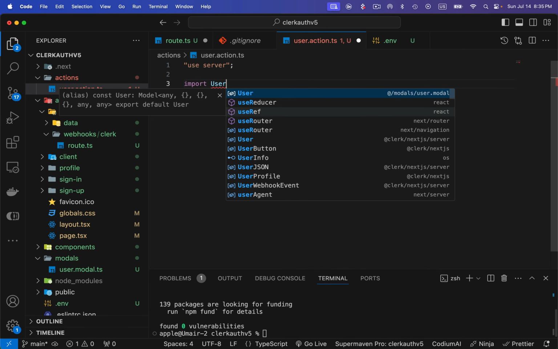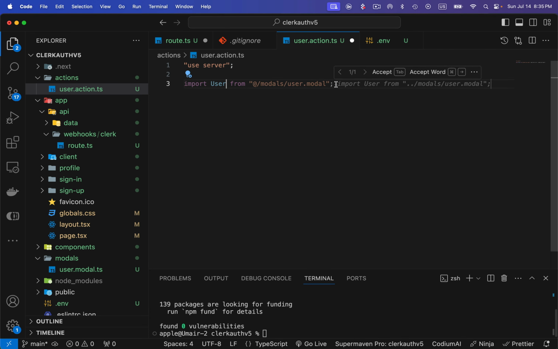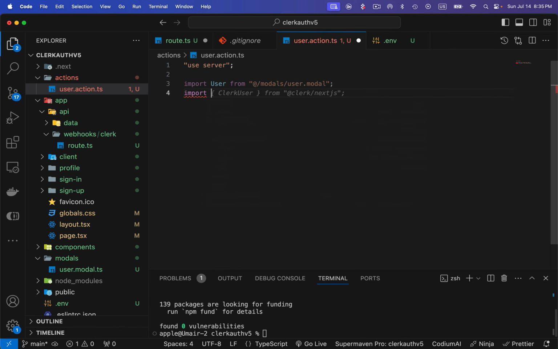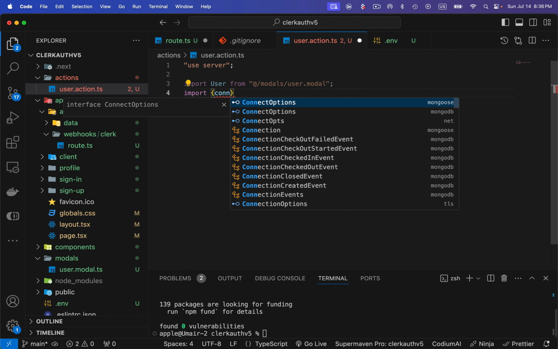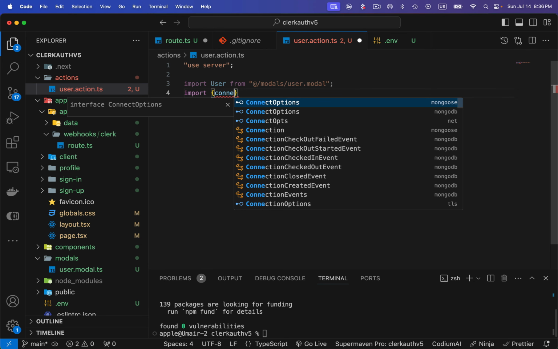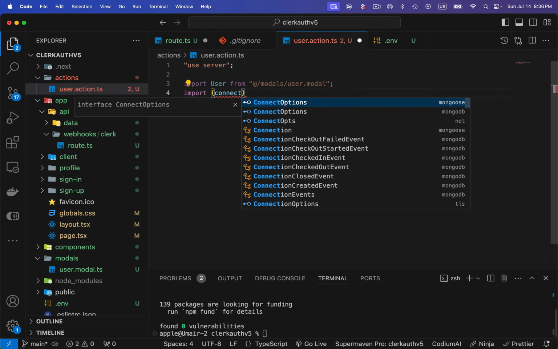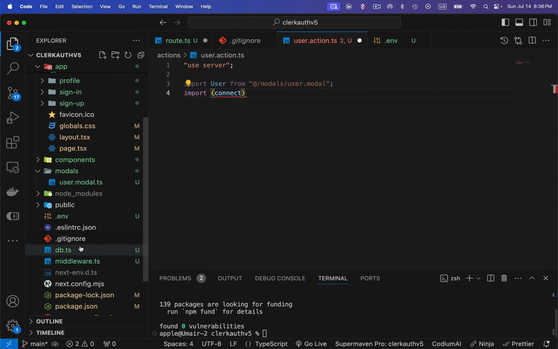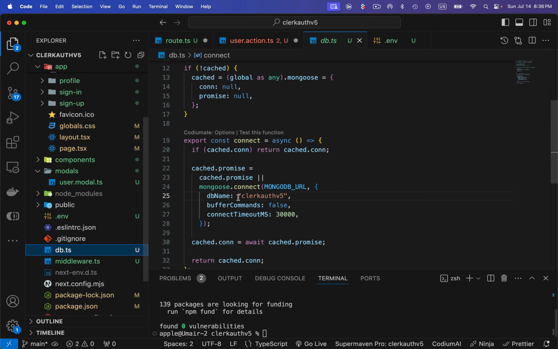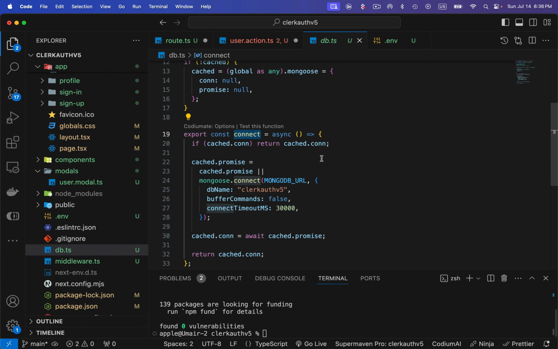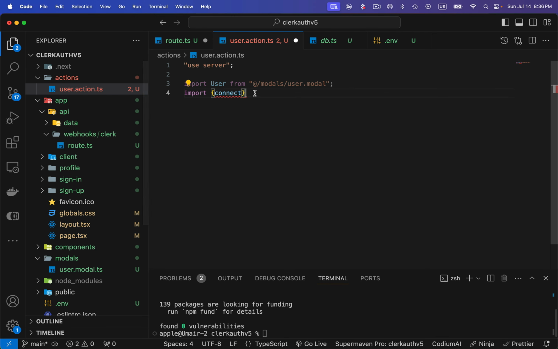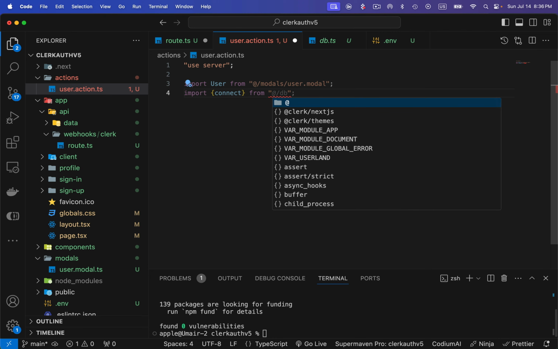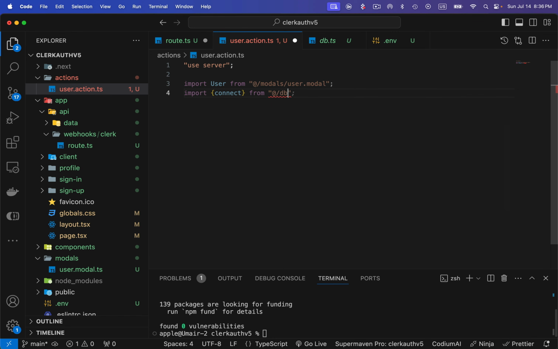So this is going to be using "use server", because this is the server action. Let's import the user model from models, and let's import connect as well from the db file which we have created. So connect, this is going to be from db, yes, this one, connect. All right, so this is going to be from @/db.